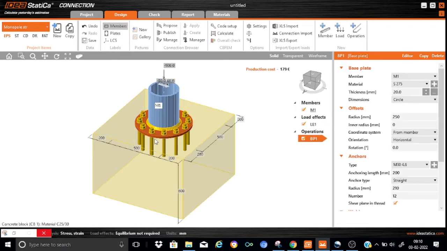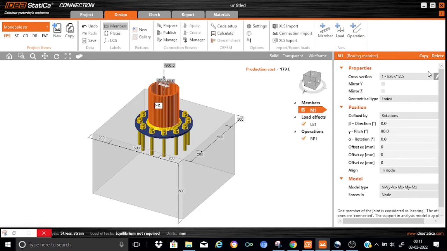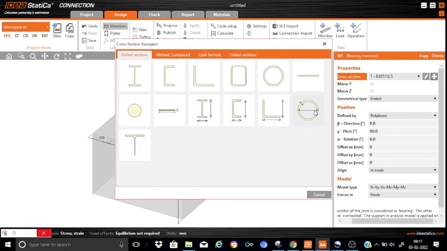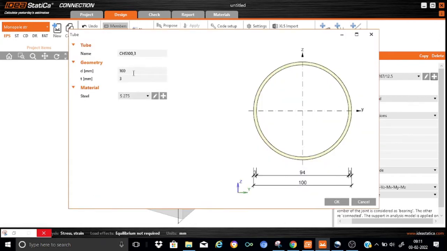As you can see, the model is already created. We need to just update the model for our design parameters. Let us first go straightaway to M1. For M1 we will add another member for a circular part. We'll add a CHS section, and the diameter of the section we will keep as say 800, and the thickness we keep as 100 mm. The steel grade will be S275.